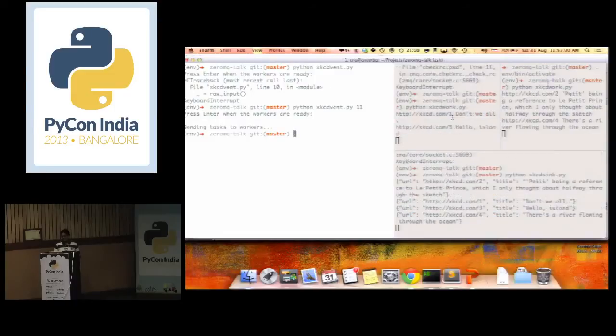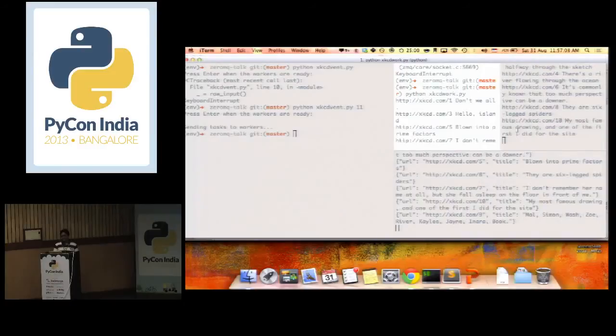So I have sent the jobs, and we can see that the two workers have done the work. The odd numbered comics are sent to one worker, and the even numbered comics are sent to the second worker. Both workers, after they're done with the job, push the JSON to the sink, and it just prints the JSON. Or the sink can choose to store it in some database or something. So this is a very simple distributed task processing system that you can build with ZeroMQ.